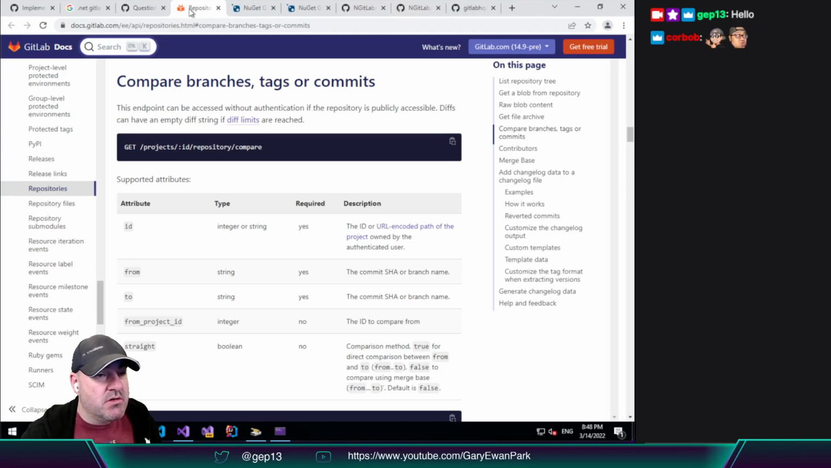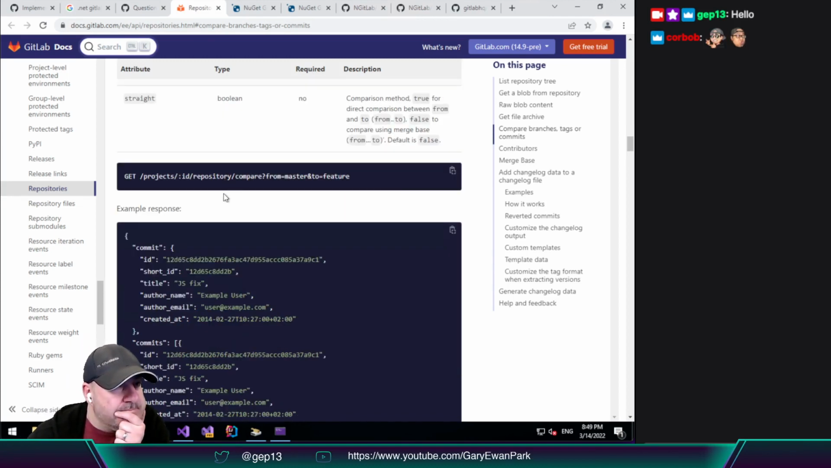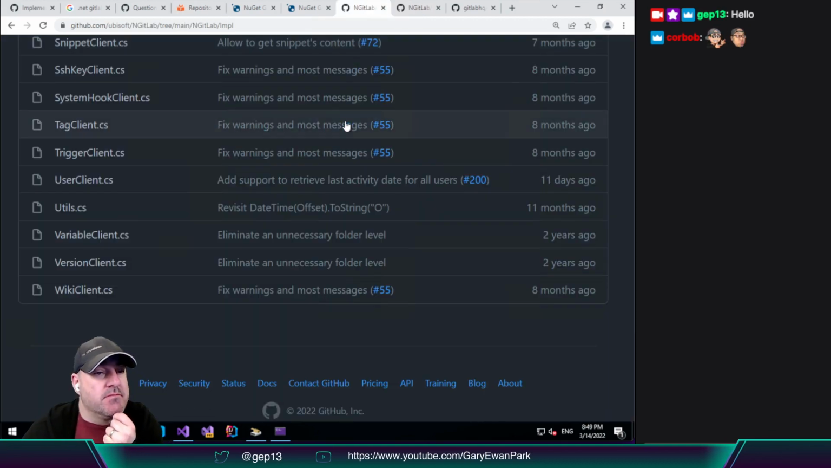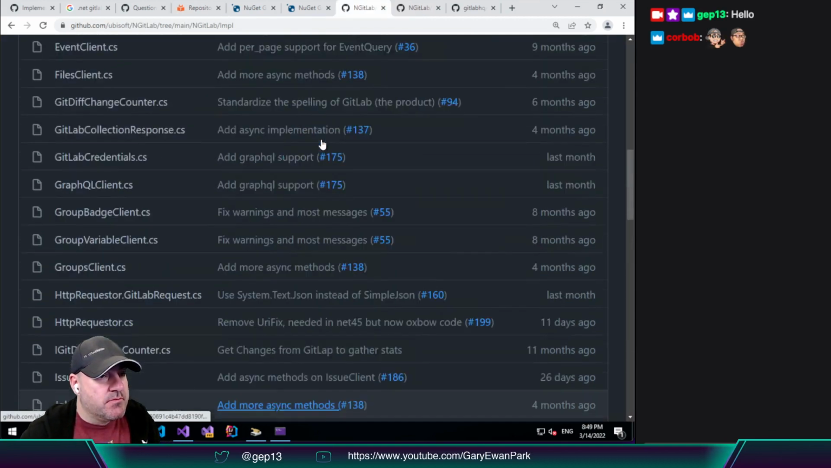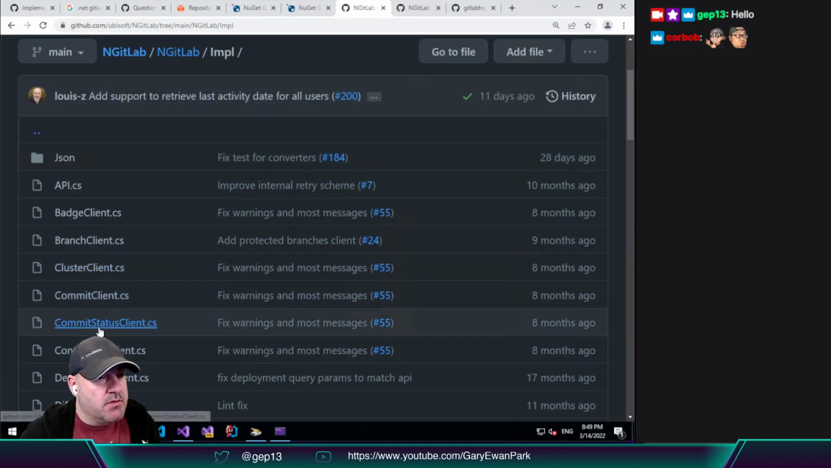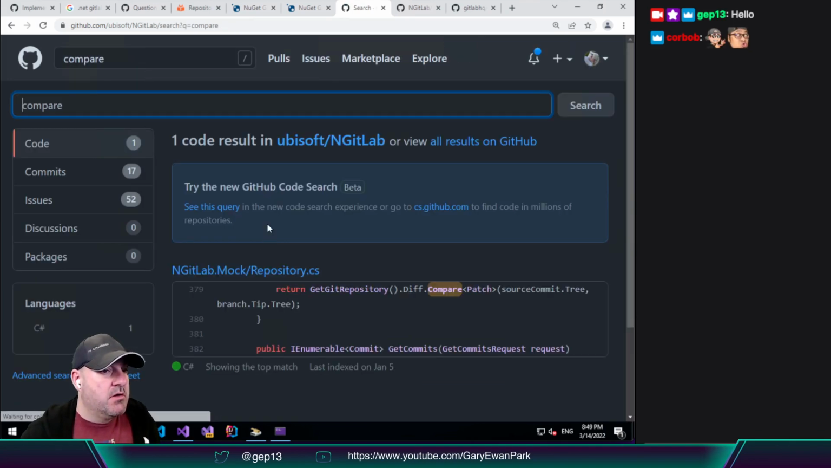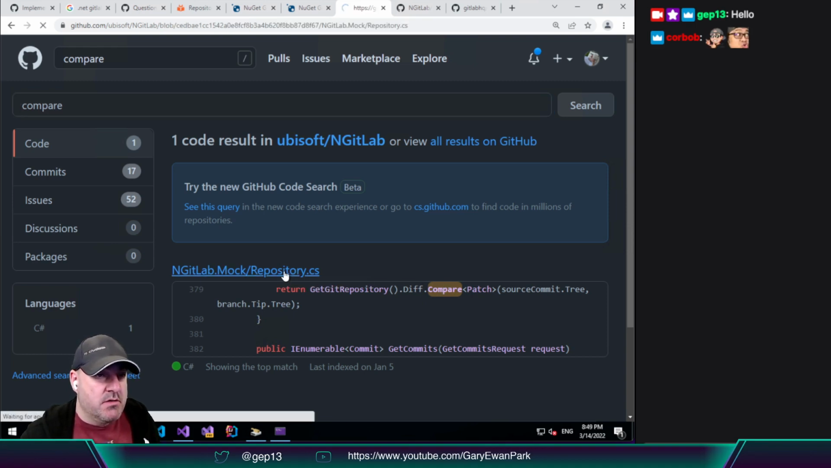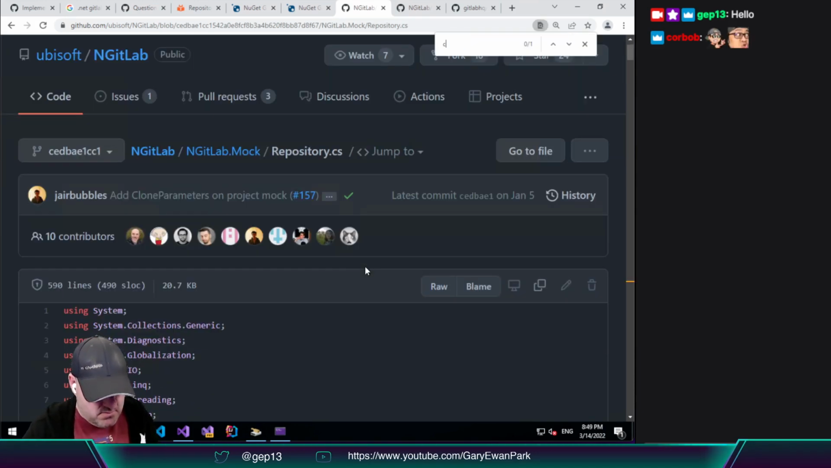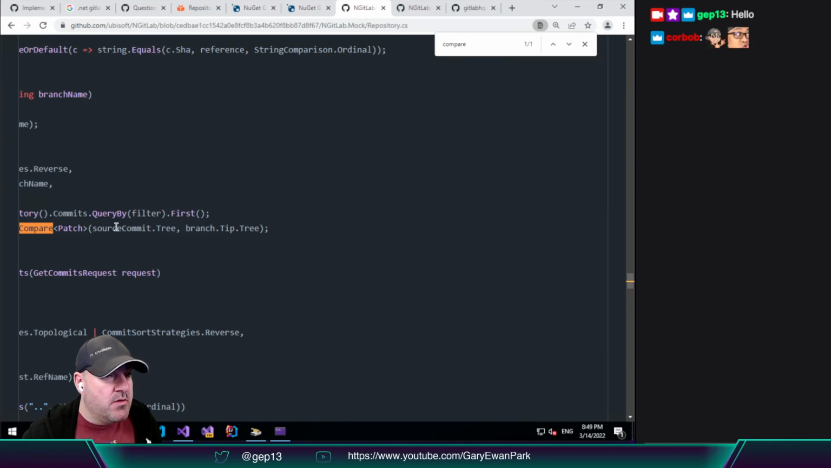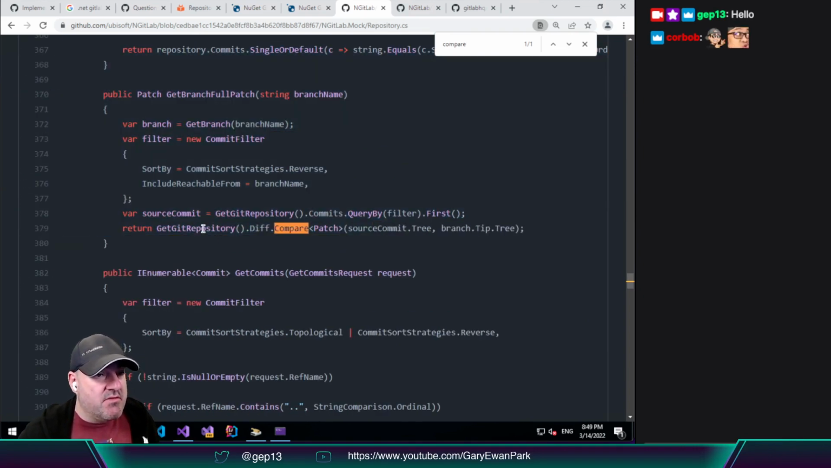Is that what they actually called it? They did. Okay. Commit, unless it's a different one. Let's just have a quick look in here for compare. Oh no, hold on. Maybe. The get git repository, no, that's something different. That's not what we want at all, I don't think.